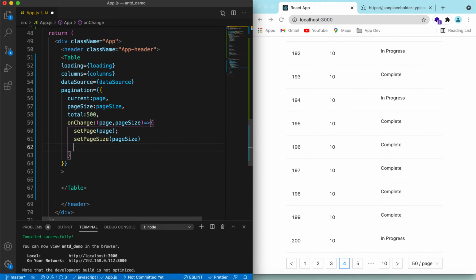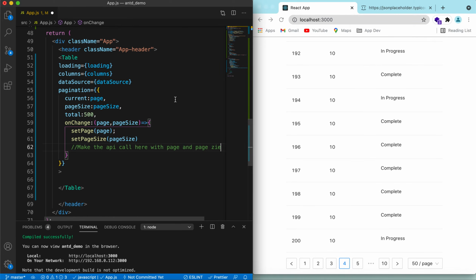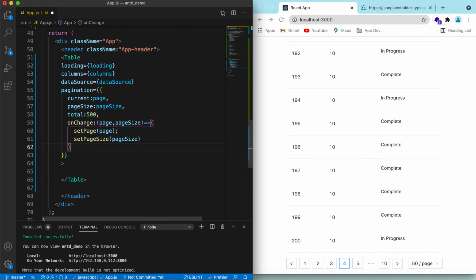And also if we want to fetch the records according to the page size, we will make the API call here with page and page size, and we will update the data source accordingly, so that the table is updated according to the selected page and page size, and the data is coming from the server side, right? So that is on the pagination.